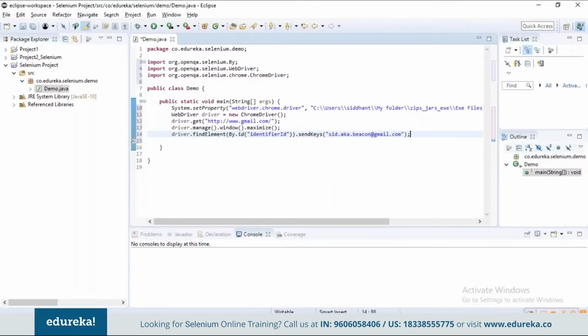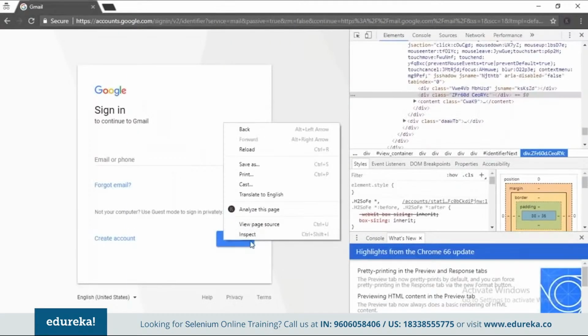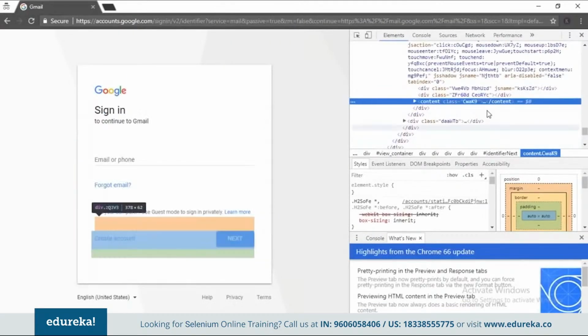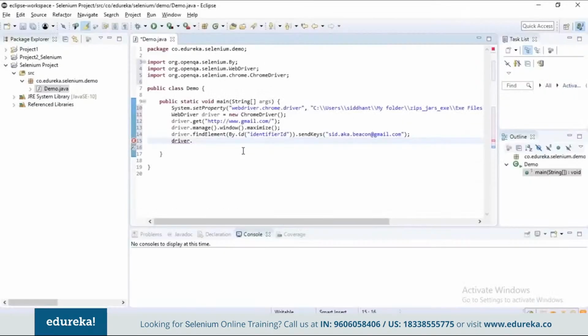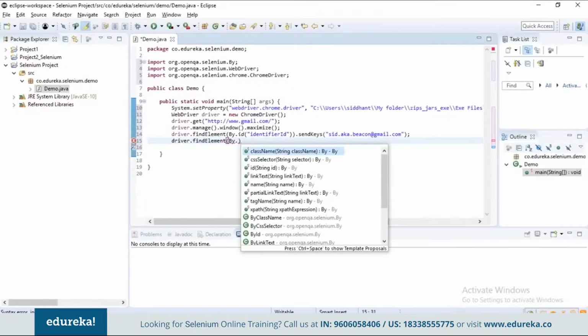I've sent an email ID to it. Now, once I've entered my email ID, I would like to click on the next button. Let's go and inspect it. All right, so I can see the class name to be CdAK9. So let me go ahead and find the element by the class name. And the command would be By.className.